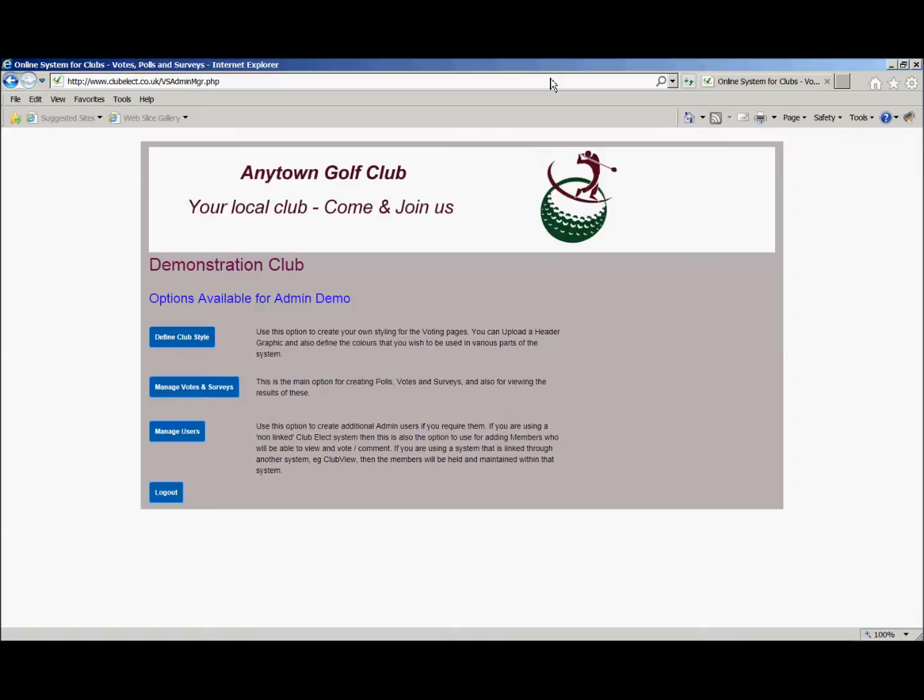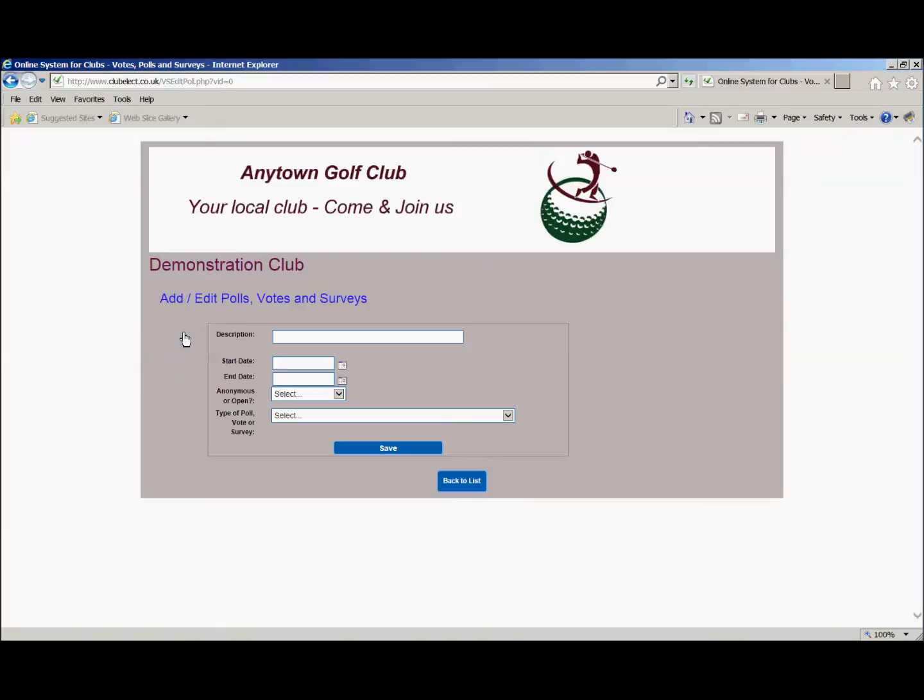The final option is what you'll use to set up your polls, votes and surveys. We'll load it and then select Add New. There are various types of item that can be created, but all require this initial set of information. We need to give it a description, a date when the item starts and becomes live to the members, and an end date. We also need to select whether the results should be open for all to see or anonymous. If anonymous, then not even the administrator will know who has voted what or entered which comments.